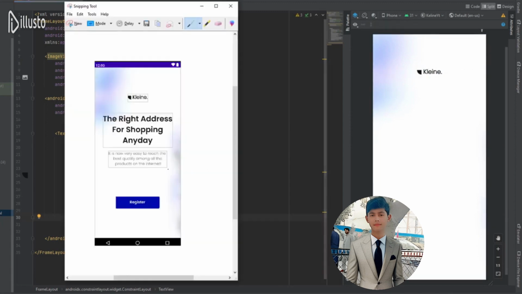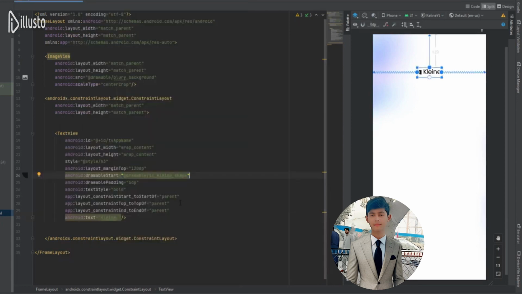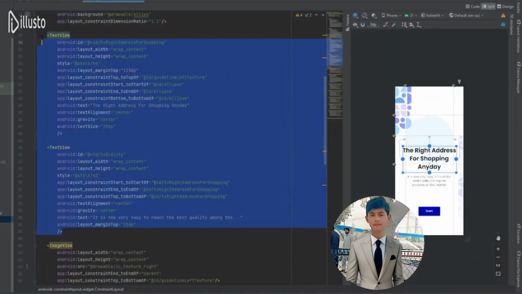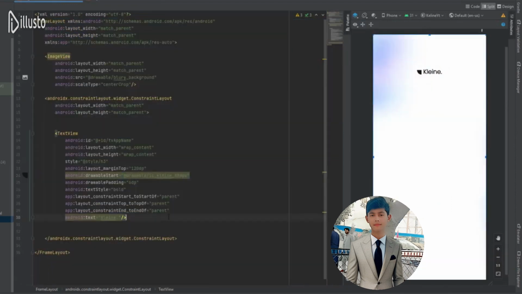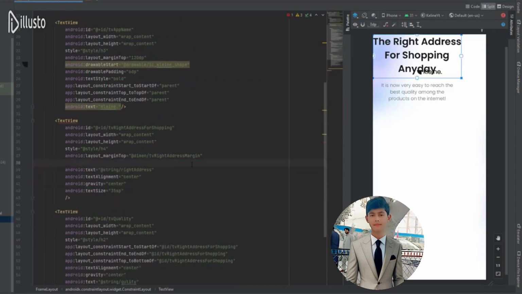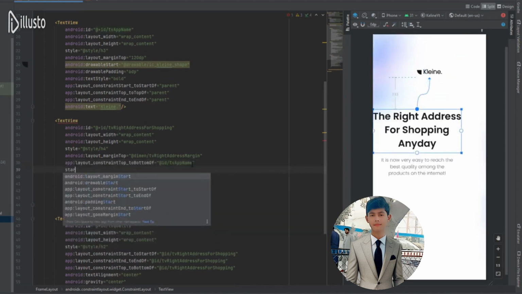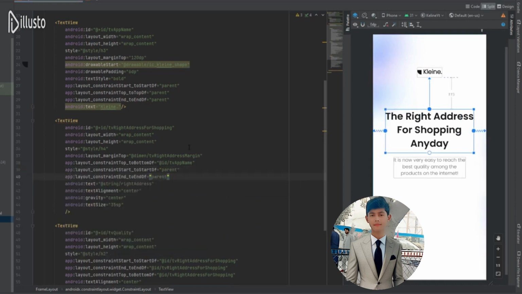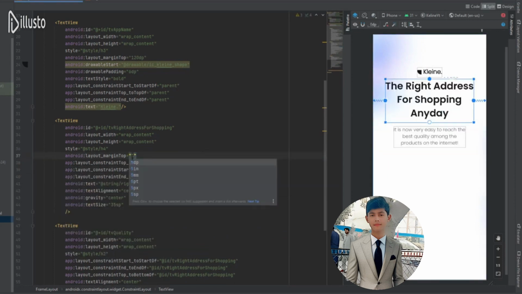Now next we want to design these two text views. We already designed them in the introduction fragment, so we can copy them from there. So let me just open the introduction fragment. I'm going to copy them, and we are just going to change the constraints for them. So let's actually do that. I'm going to delete them all, and the first constraint is top with the bottom of the TV app name. Then start to the start of the parent, end to the end of the parent. And for the top margin, change it to 52 dp.